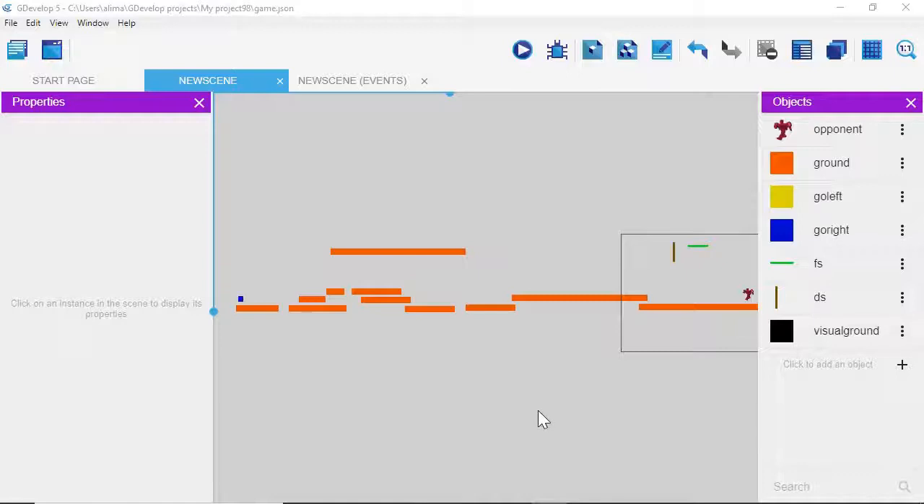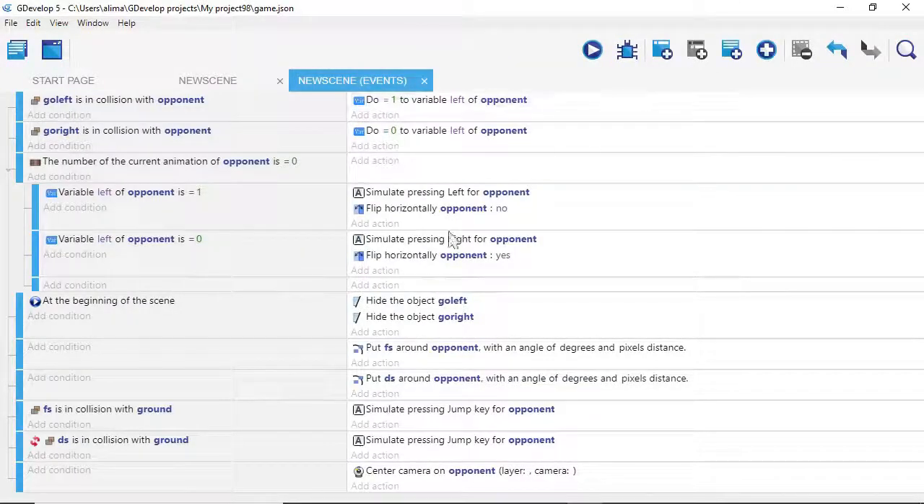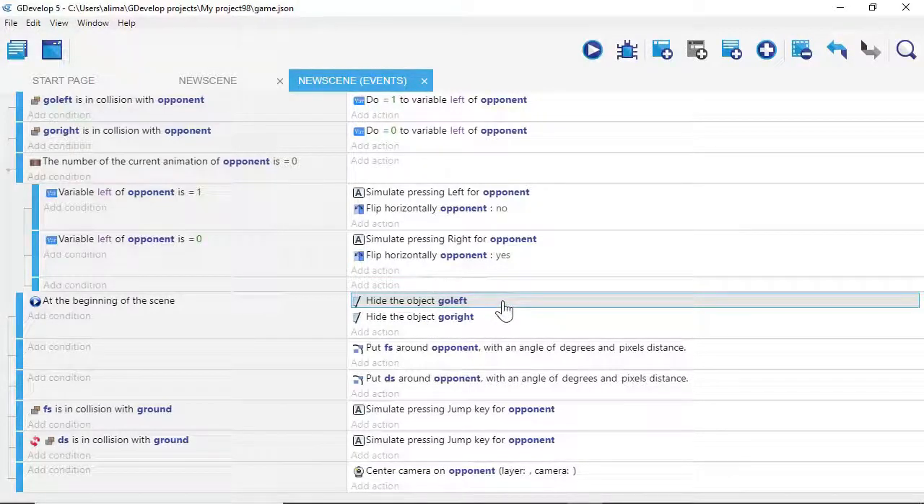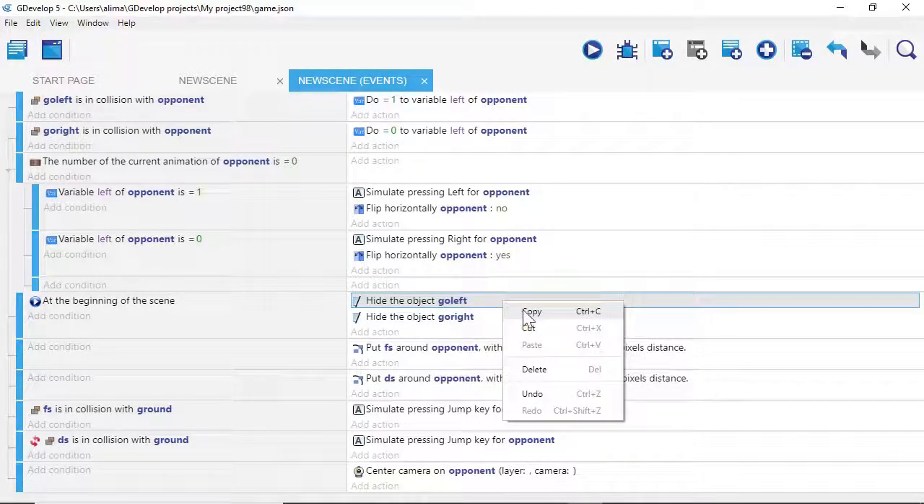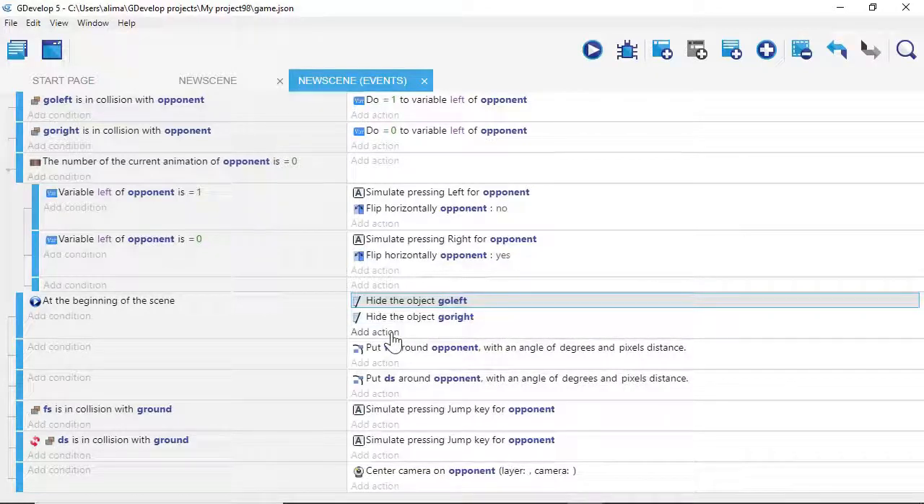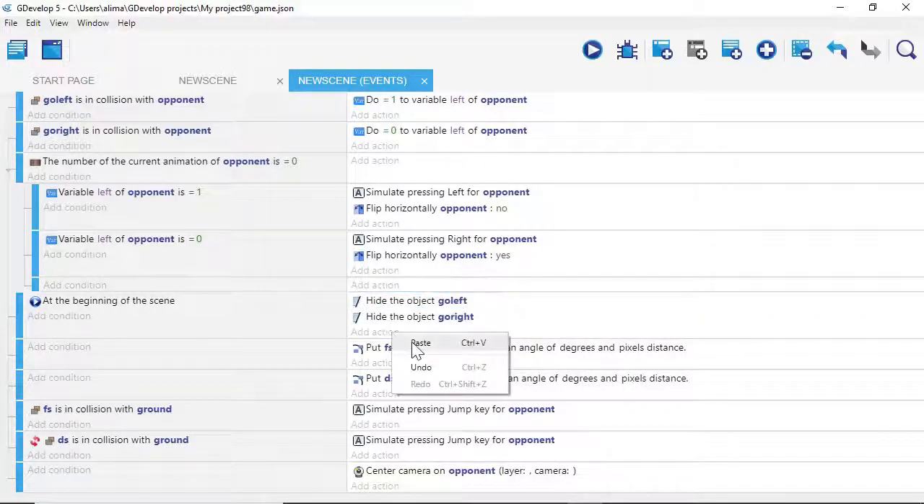Okay, what we want to do now is make it so you can't see our forward sensor as well as our down sensor. So I'm going to click on New Scene and Events. See where we have these hide the object, go left, hide the object, go right. What we're going to do is left click so that this hide the object go left is selected. We're going to right click, select copy. We're going to hover right over this add action. We're going to right click and then select paste.